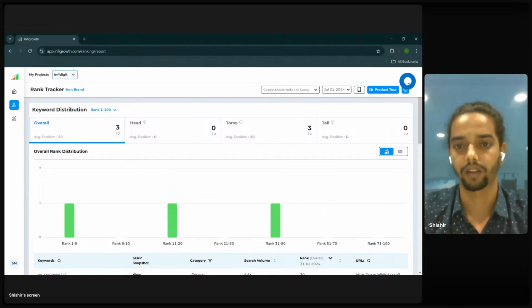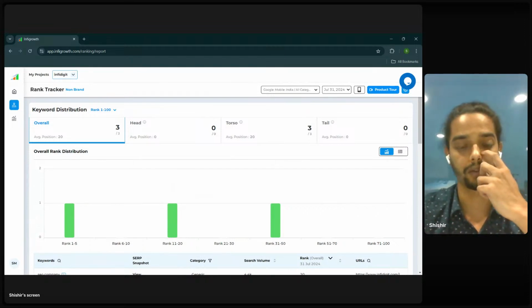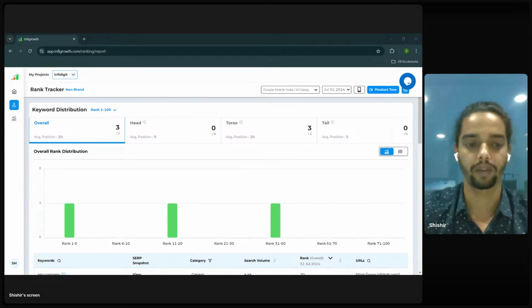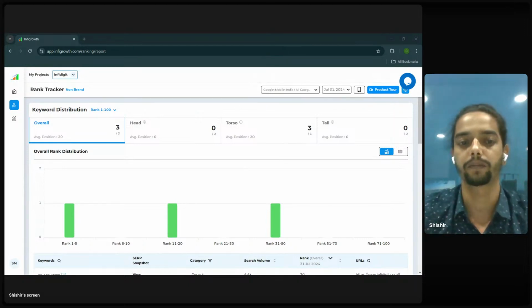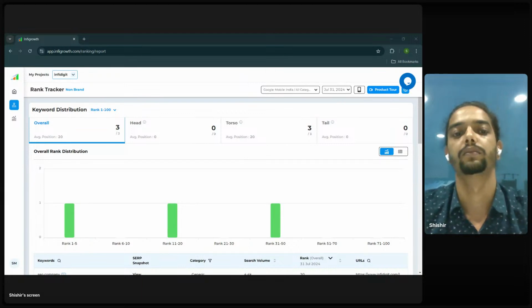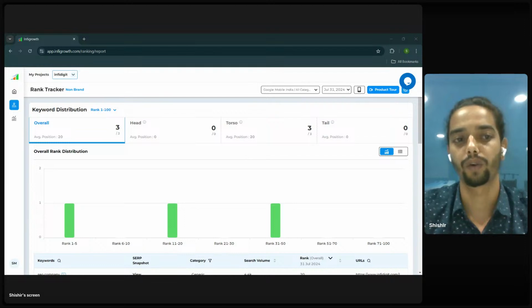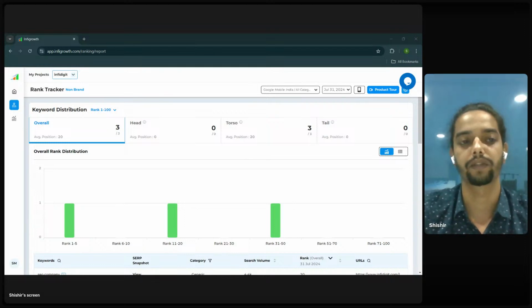So I'll take you to the other account where I have already set up the keyword rank tracker and added keywords, so that I'll be able to better represent how the reports work. I'll quickly move on to the other account and click on view reporting. As you can see on the top, you'll be able to see the overall keywords. In this account, we had added 5 keywords.